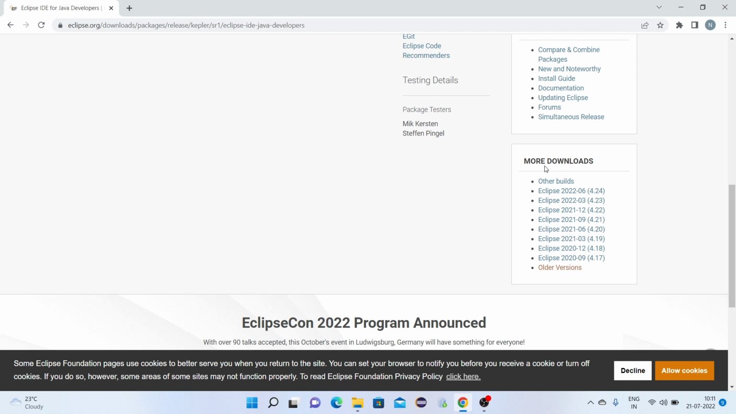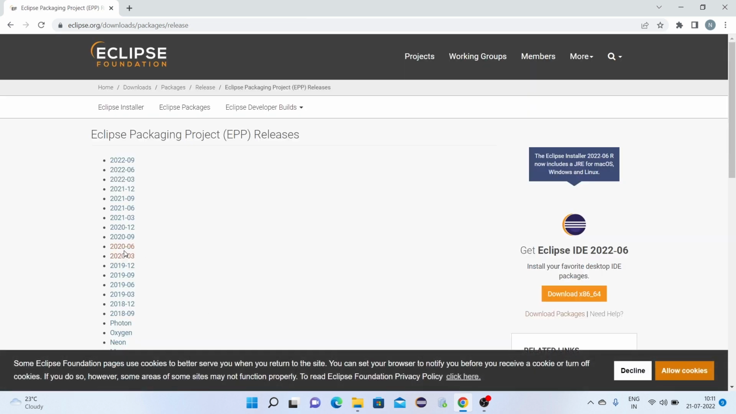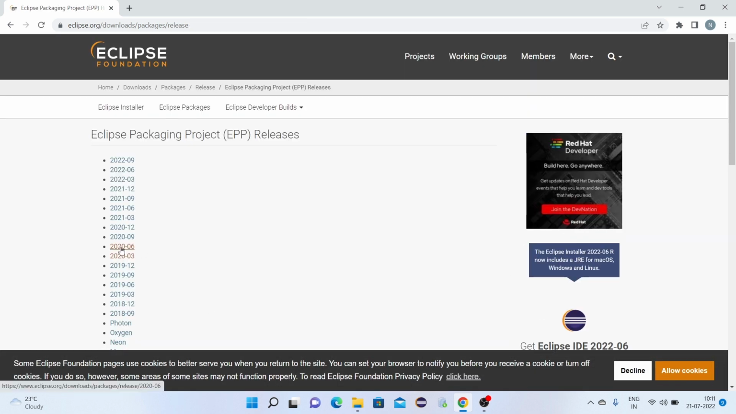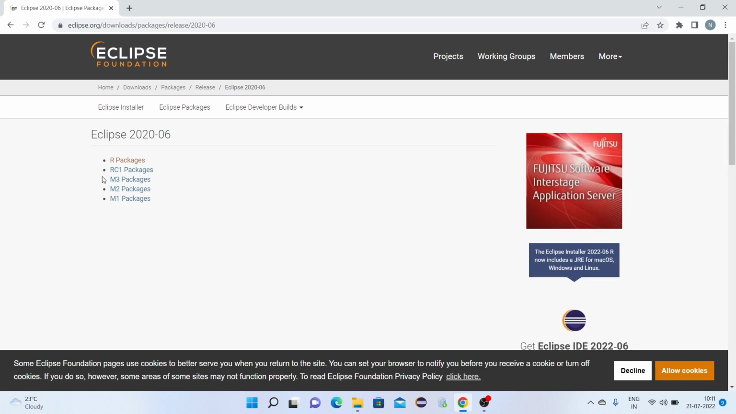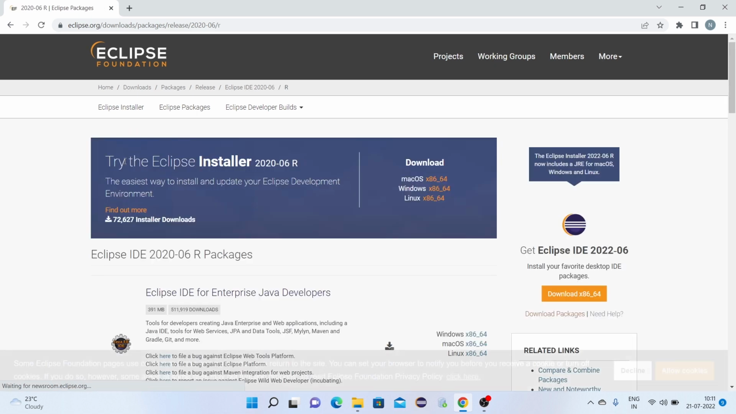You will get an option called more downloads, and there are older versions. Just click on this. Choose 2020-06. This happens to be the stable version. Just click on that. Once you click, it will ask which package of Eclipse you need to download. Just click on R packages.